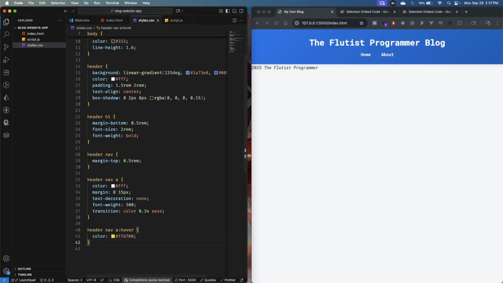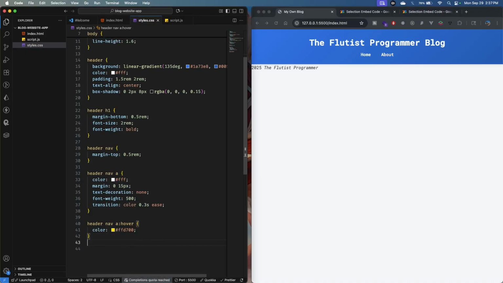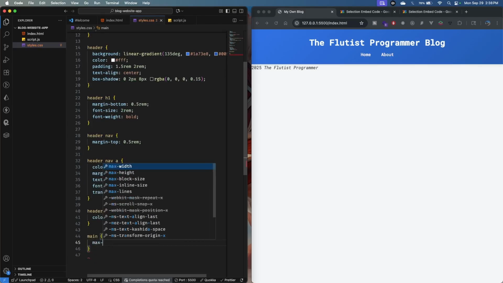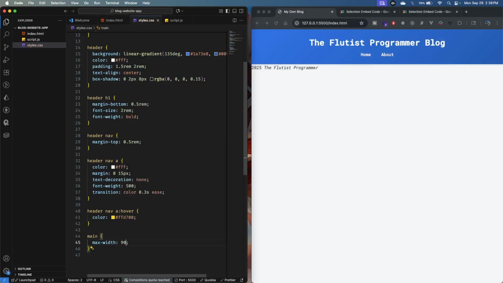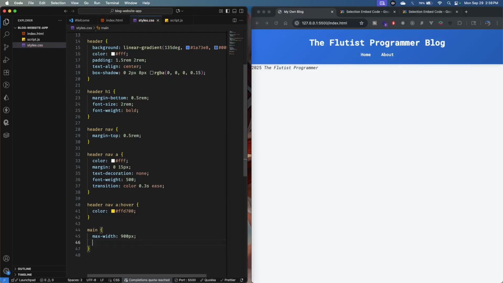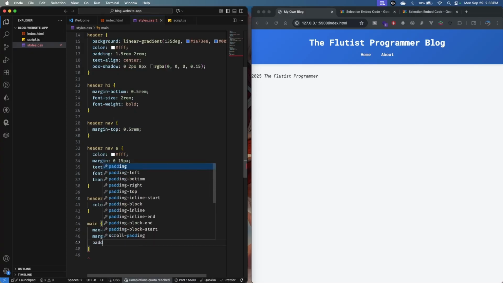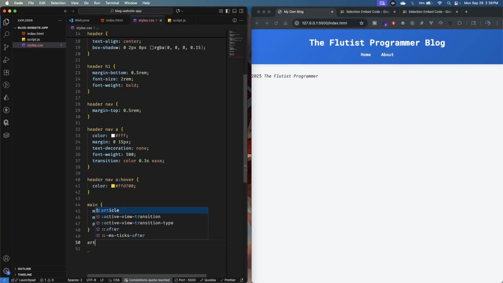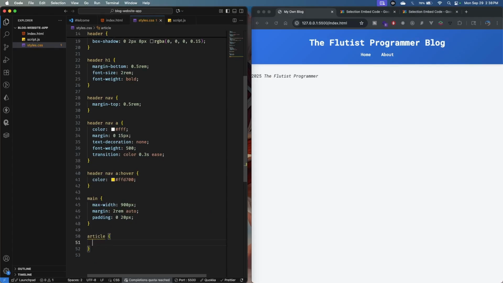So let's continue. Let's give some styles right now to the main tag. Main, we want a max width of 900 pixels, a margin of 2 rem top and bottom, and auto on left and right, padding of 0, and then 20 pixels. Let's go right now to the article. This is the tag that we are going to be injecting from the JavaScript file. That's why you didn't see it on the HTML file.